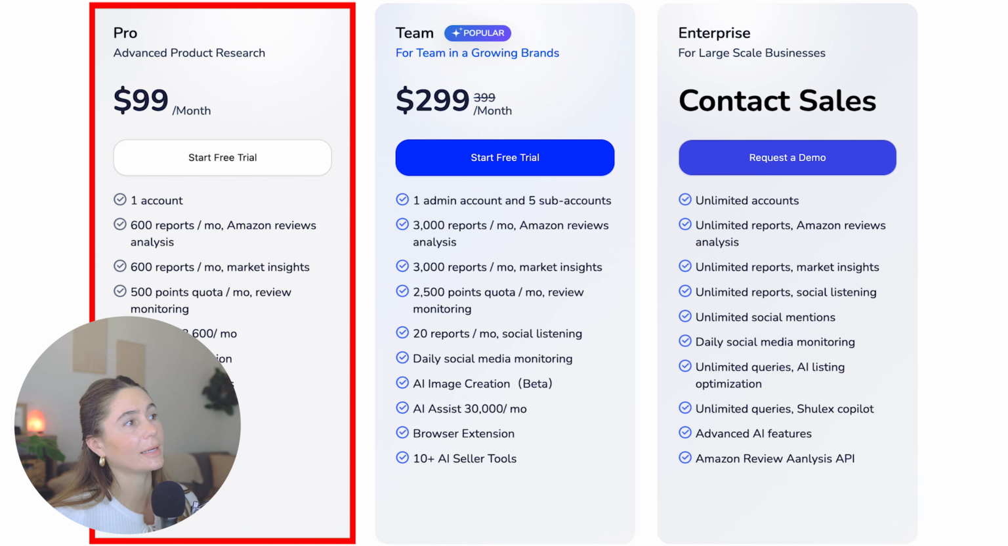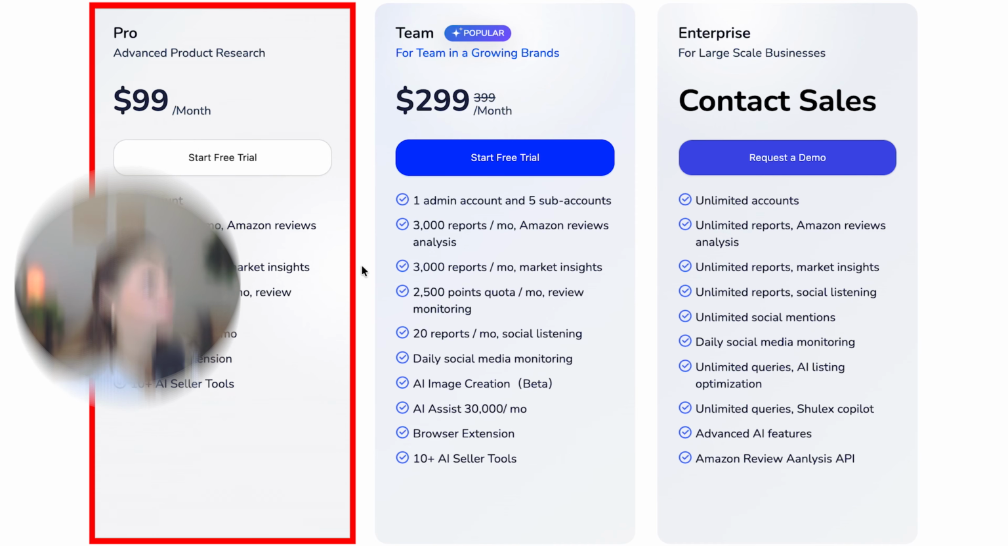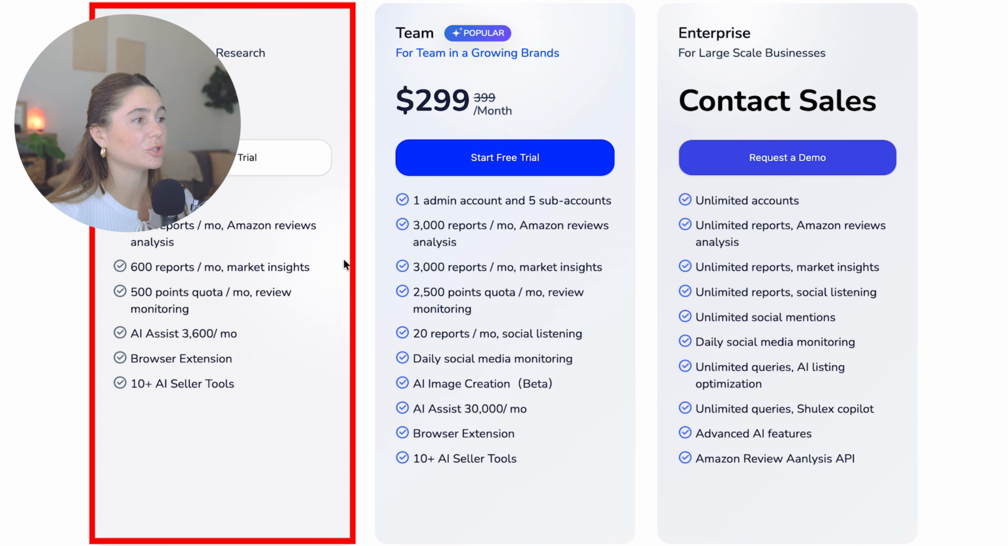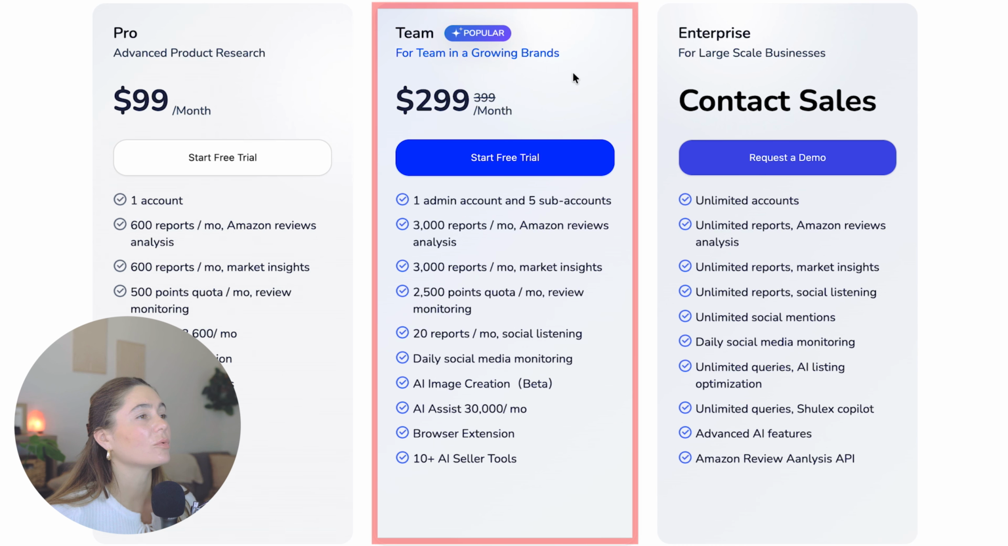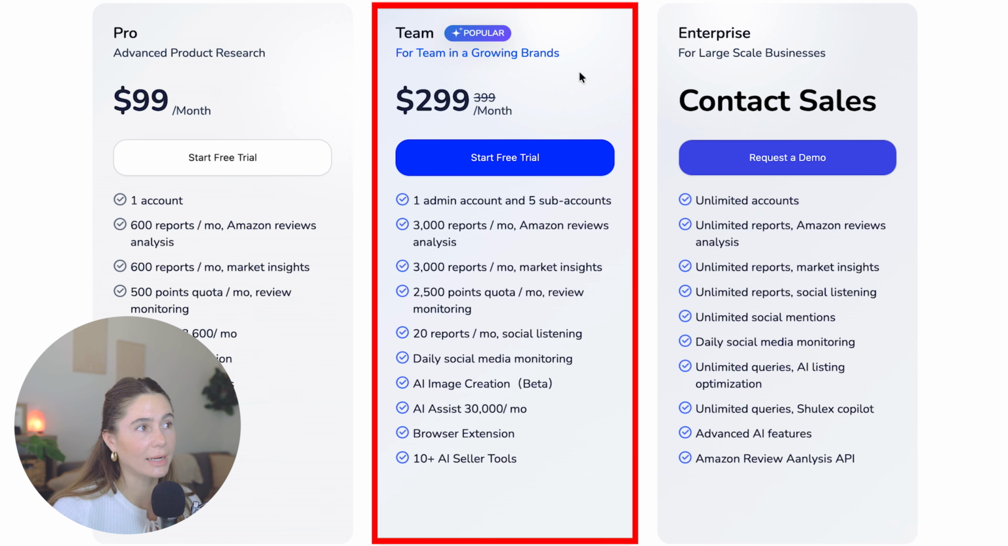The Pro plan is for advanced product research, and this is just $99 per month. With this, you get one account, 600 reports per month of Amazon review analysis, 600 reports a month of market insights, 500 points quota a month of review monitoring, and things like AI Assist, browser extension, and 10 plus AI seller accounts. Then we've got the Team plan, which is $299 per month.